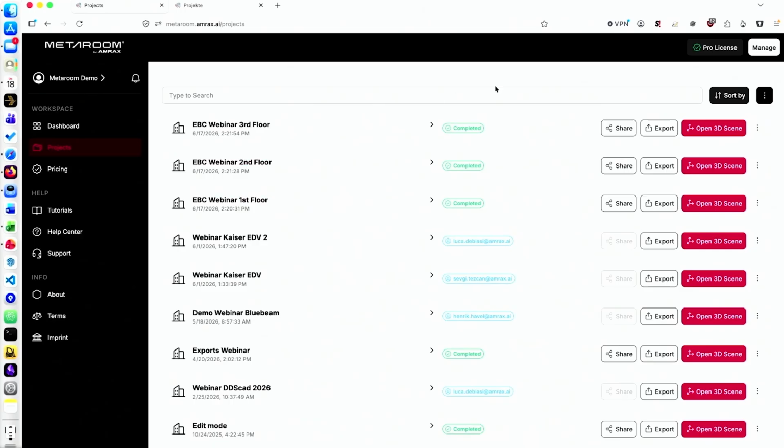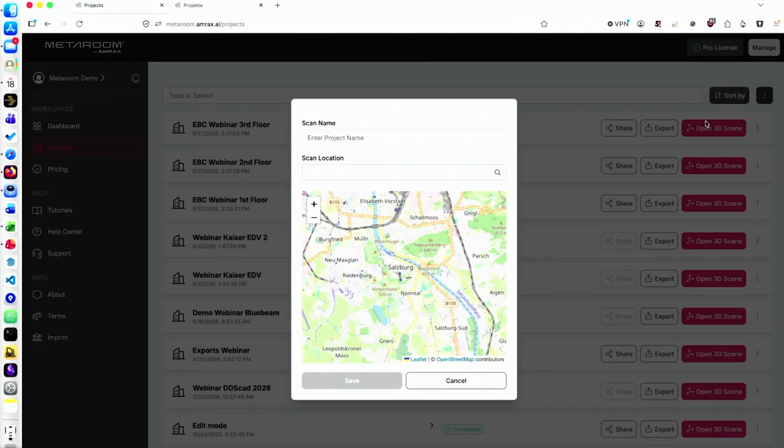Important to know that the enterprise building capture workflow always starts with an empty project. We put it here into this small submenu. There's now the possibility to create an empty project, which is always the start for combining multiple scans into a single model. So let's do it.